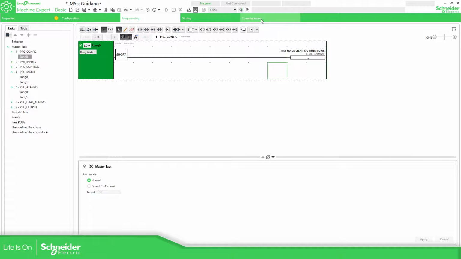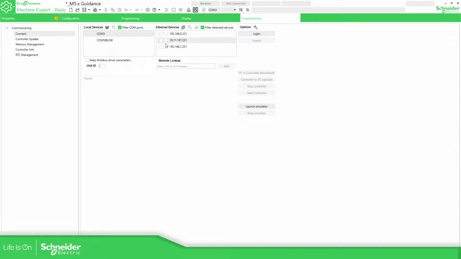Let's try to download this into the PLC. Let me just connect the USB first to the HMI, to the PLC, since I've been doing another test here and I have a different IP address. Just hold on a minute.